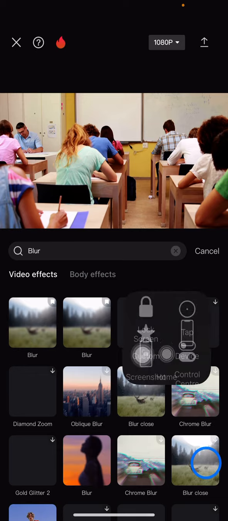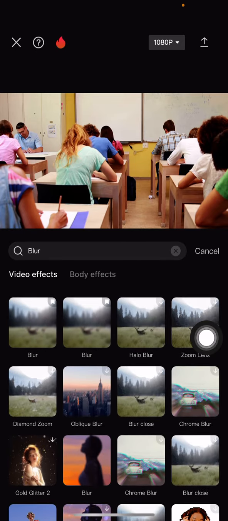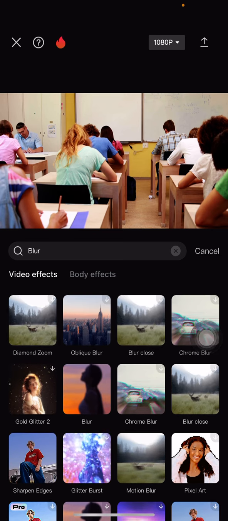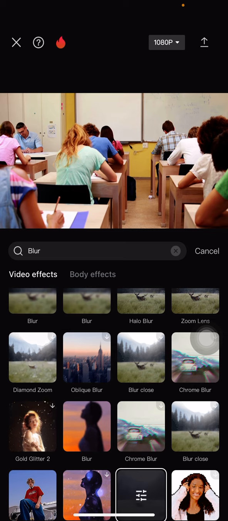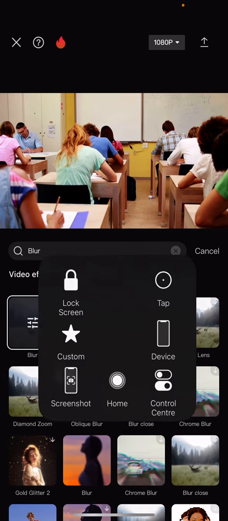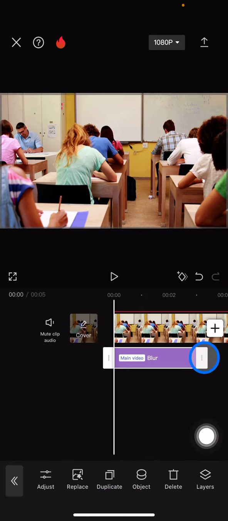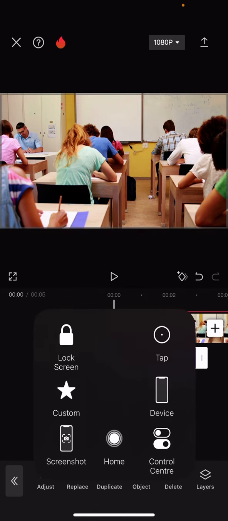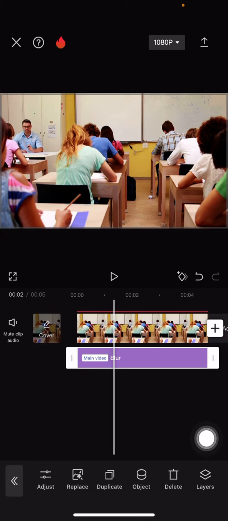Go click search and wait until the effects pop up. And I just need to find the blur option that you want to have right here. I would like to get this motion blur, or I think I want to do the normal one, which is this blur. Then you just need to click cancel and click this checklist button. Now make sure that this effect is applied to the whole video, so you just need to drag this option until it's ending.